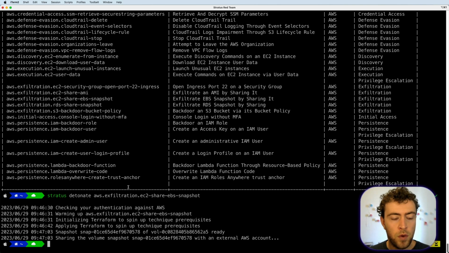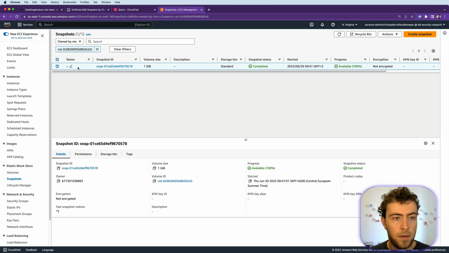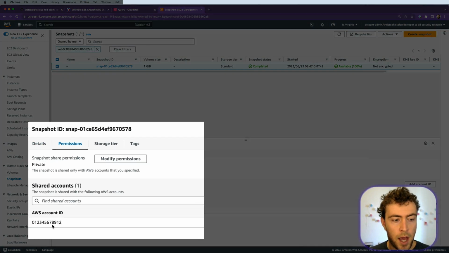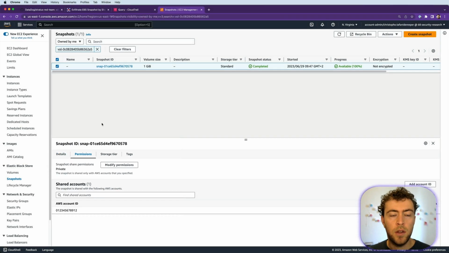So if we now go to the AWS console and we look for this snapshot, we see that the snapshot is here. And we can see that it has been shared with an external attacker account. Now, let's wait for a few minutes until the CloudTrail logs come in.